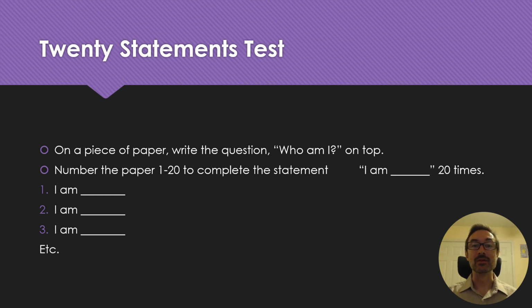Open a document, WordPad, or get a piece of paper. Write "Who am I" on the top. Number the document from 1 to 20. You are going to complete the statement, "I am blank," 20 times. Write down your 20 statements quickly and in no particular order. Don't worry about the logic or the significance of your responses. Write whatever comes to mind. Keep your document open. We'll come back to it in a minute. I'm going to do it too.